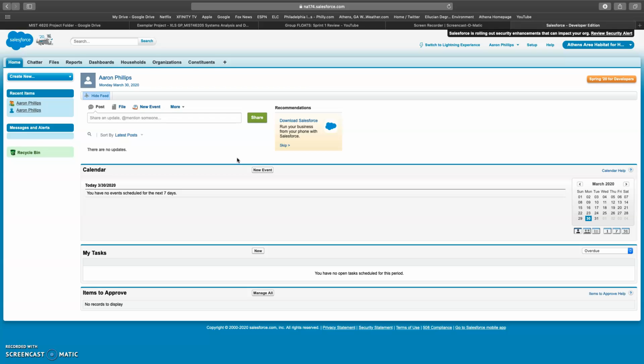For this, we had two acceptance criteria: that each member would be able to log into a singular account and provide login details, and that when the time comes to turn this over to the Athens Area Habitat, they'd be provided the information as well.